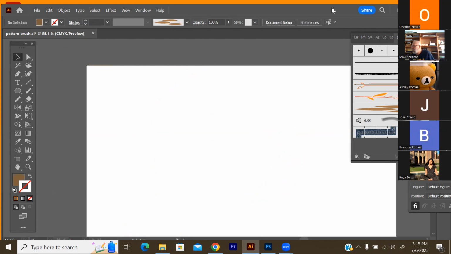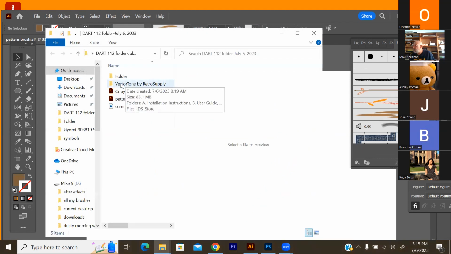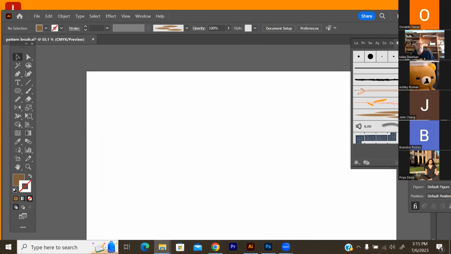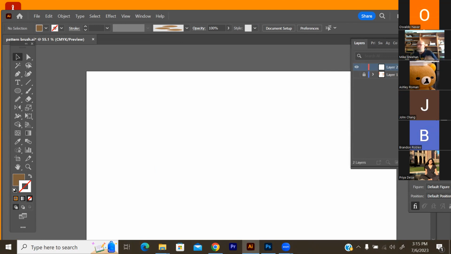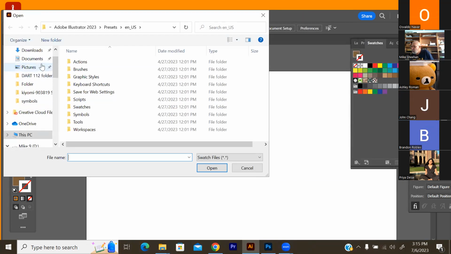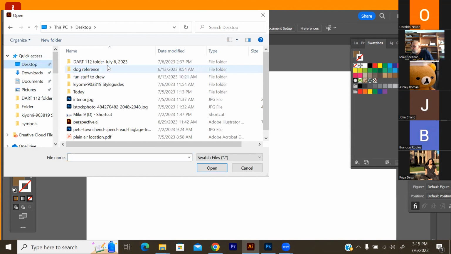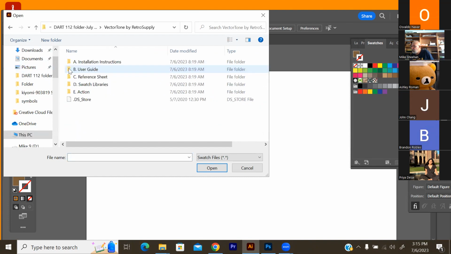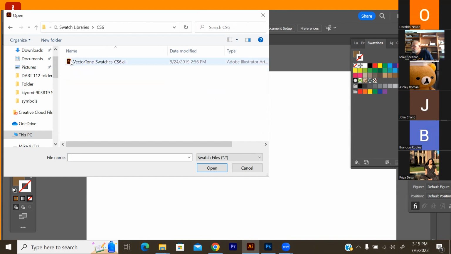Okay, I'm going to give you guys this Vector Tone by Retro Supply. What that is, it's a halftone thing, whatever you want to call it. Halftone brushes, or swatches. So let's go back to our swatches. It's just like when you load a brush: you go to the swatches, open swatch library, other library, go find it, desktop, Vector Tone. Then you just go to the swatch libraries. I just go to the latest, double click that.